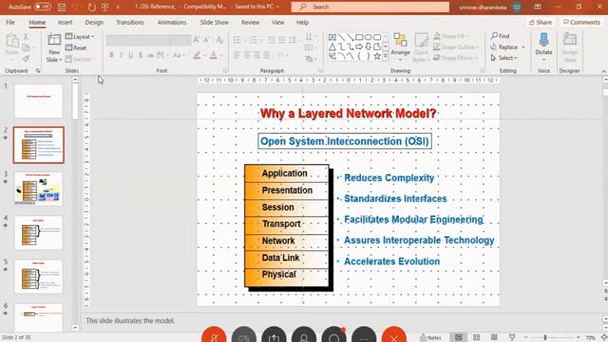But when it comes to adoption across different entities, it becomes a challenge to use the technology. To overcome this, we use standardized interfaces through this model. It facilitates modular engineering and assures the interoperability of the technology. Different makes, different products can be adopted across the globe. And of course, it brings an evolution. We can see the physical layer, the data link layer, the network layer, the transport layer, the session layer, the presentation layer, and the application layer. These are the layers of this reference model.